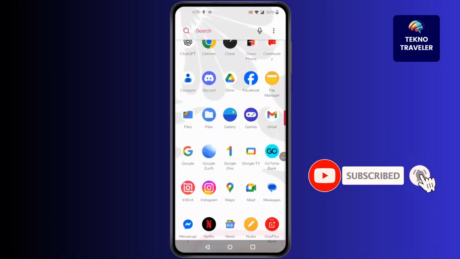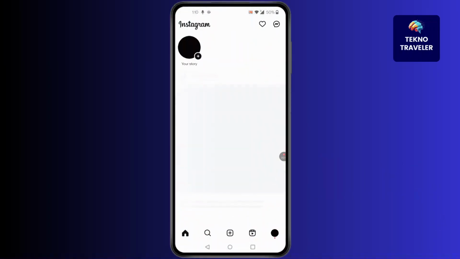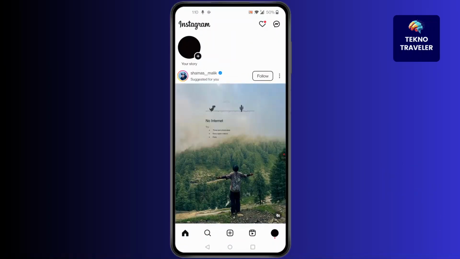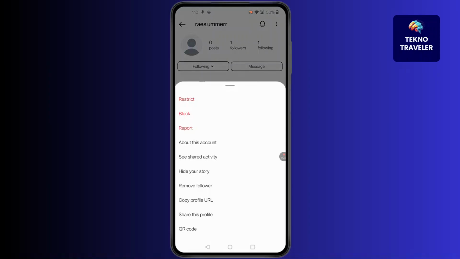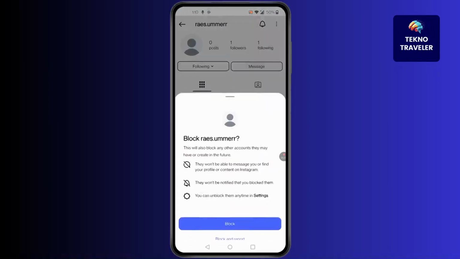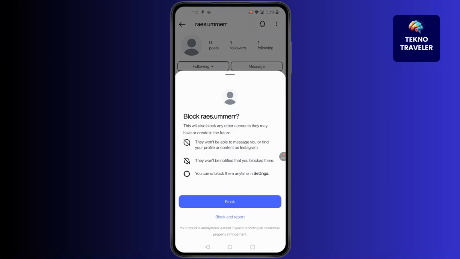First, open Instagram. You can simply click on the magnifying glass-like option at the bottom, which will lead you to search, and search the person you want to hide your friends list from. Click on the three dots at the top right and then block them. After you block them, they won't be able to see your friends list. This is the only option for specific persons.